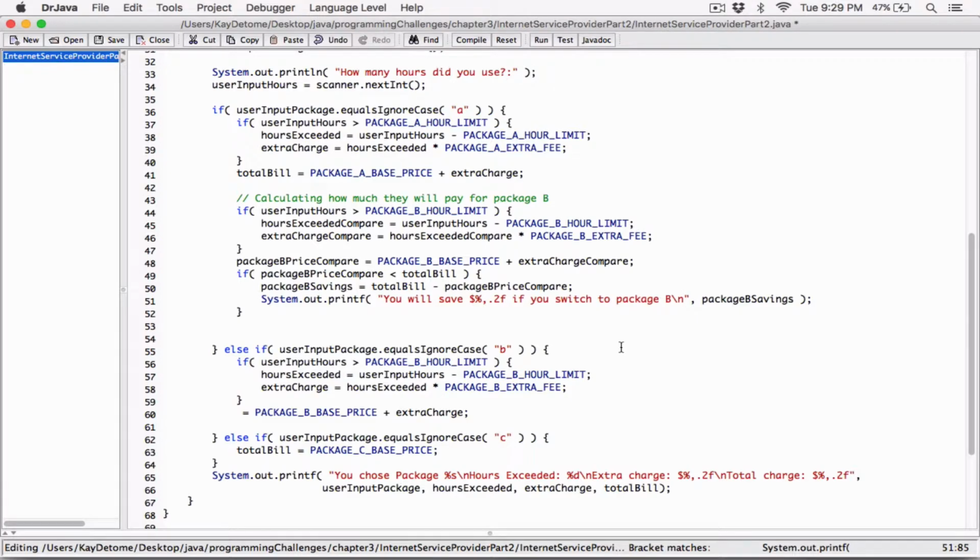Okay, so in that case, if the package B price is not less than what you're paying already, then there's no savings. So this code is not even going to run, and we are not going to print. There's no else part to this if statement. So in that case, there's no statement that's going to print. This is going to happen only if the package B price is less than what they're paying now. That's when they're saving something. So in that case, it's going to print that.